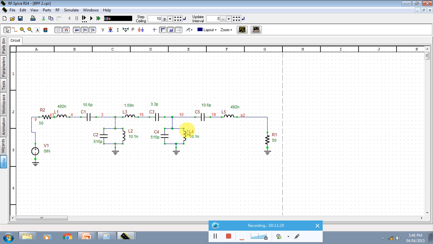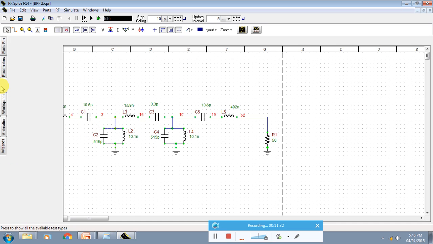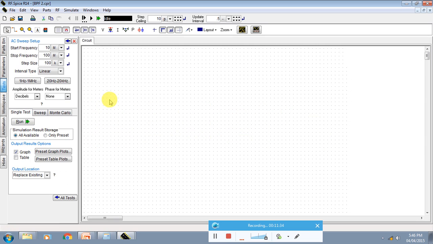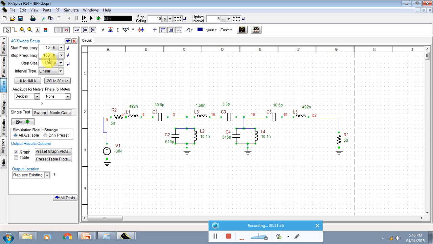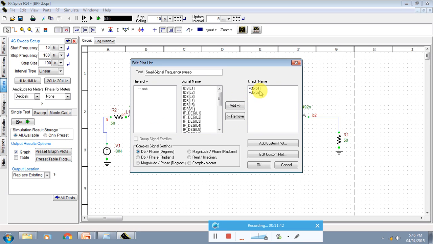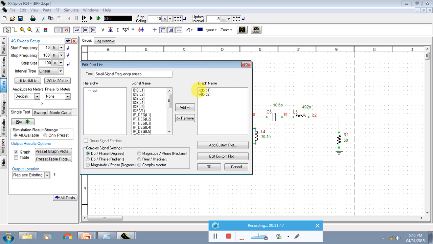The rest of the circuit is fine. Go to test, click on AC, click on setup, 10 megahertz to 100 megahertz, step is 100k. So go to graph, and in the graph you can select P2 to check the output. Even P1 is not necessary, you can remove it, only put dB P2.